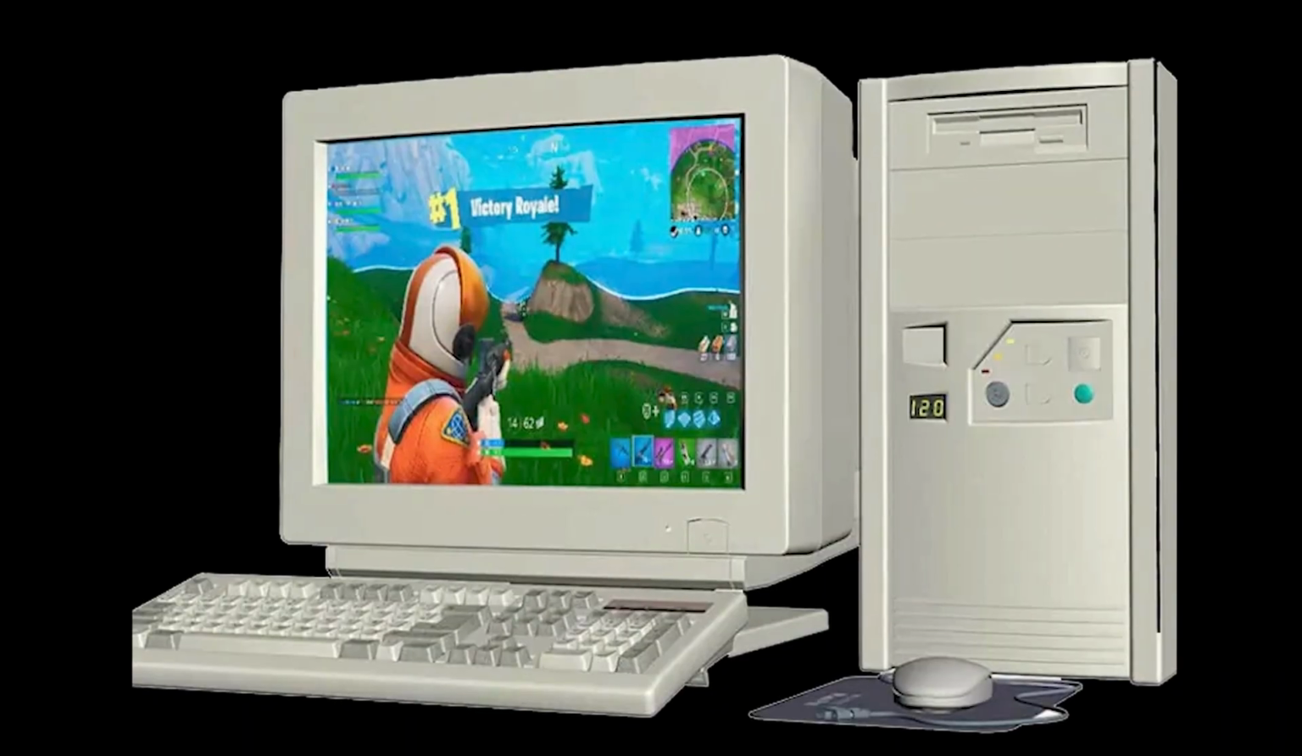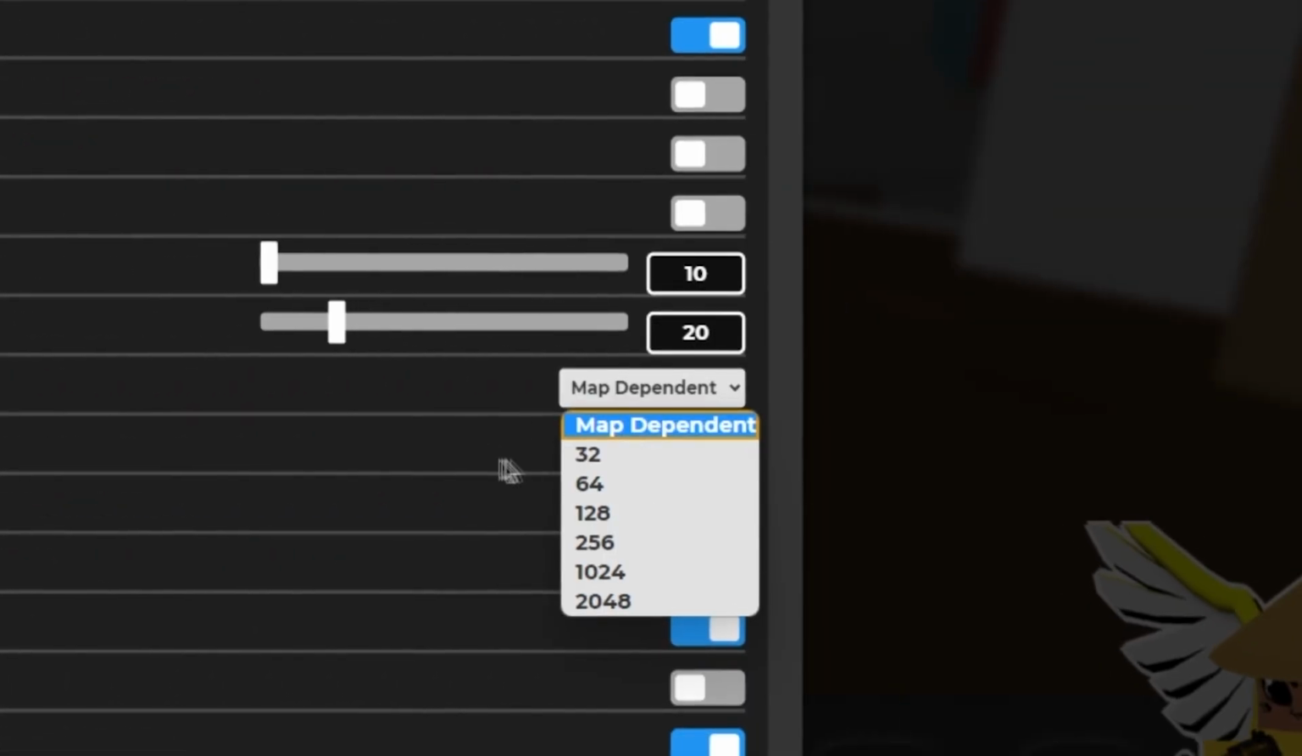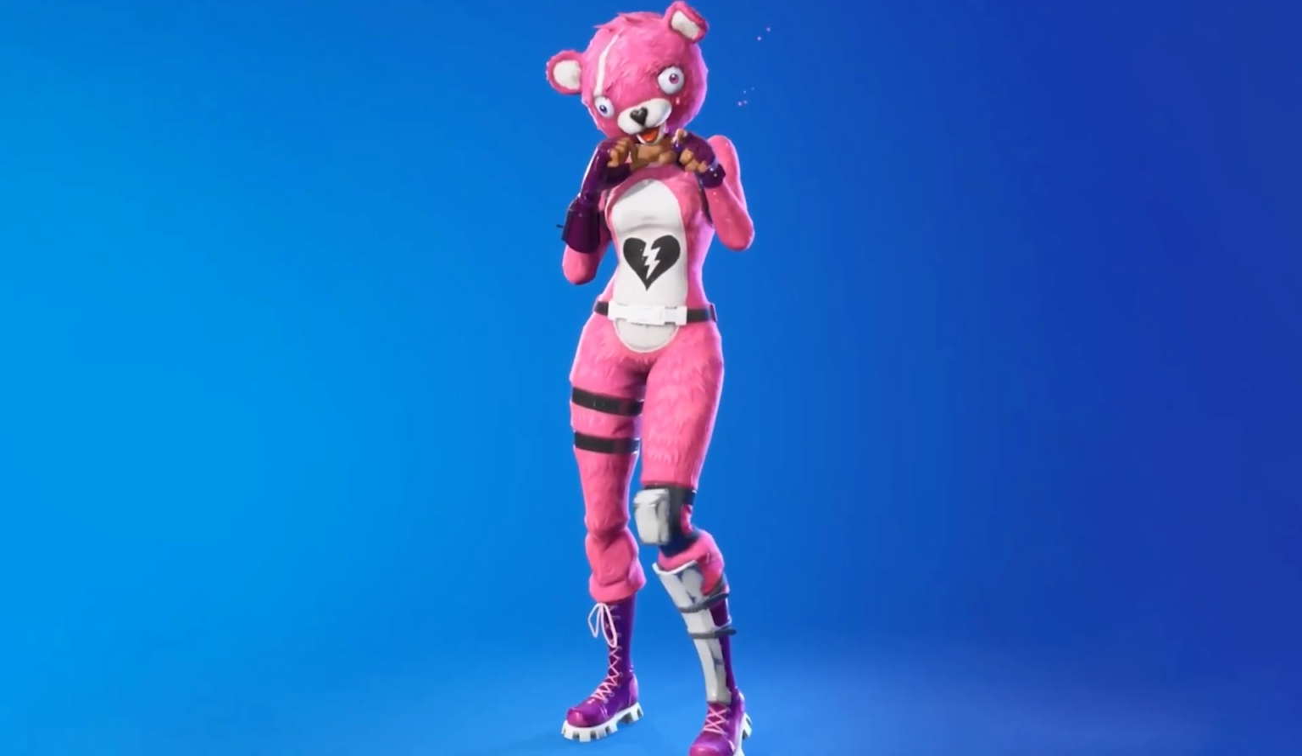First thing you want to do is turn on low spec. It might look weird, but it helps for low tech. Reflection quality is set to 32.